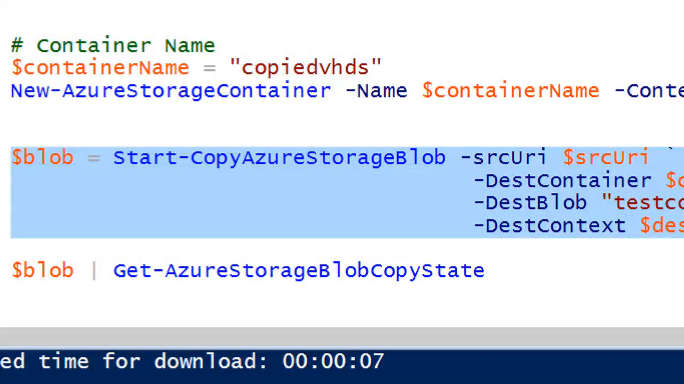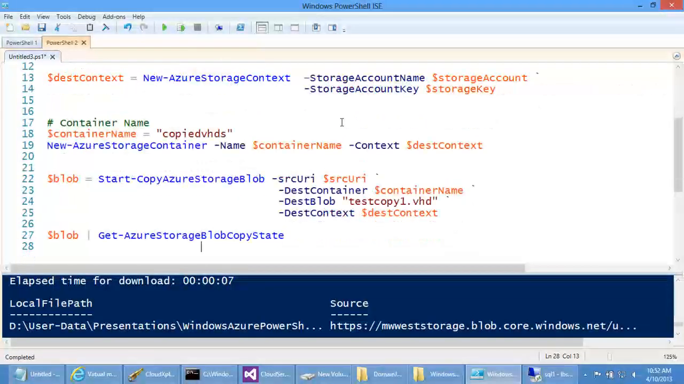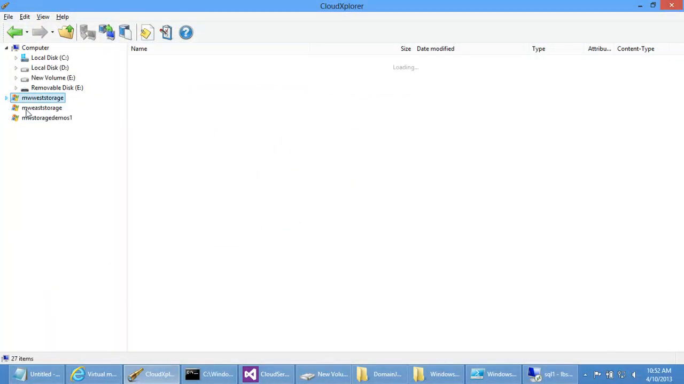We give you a separate commandlet called Get-AzureStorageBlobCopyState to retrieve the copy status. So you could write loops and detect when it's done, set up alerts and all that good stuff. So I'm going to copy this VHD over to MW storage. If we look at that container, there's absolutely nothing in it.